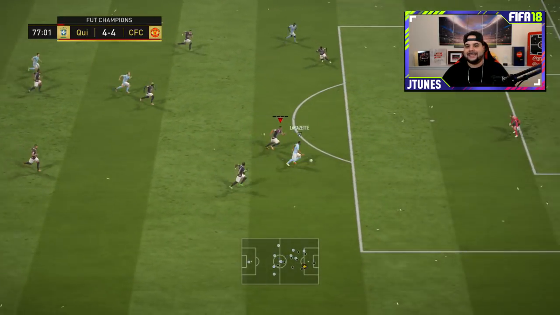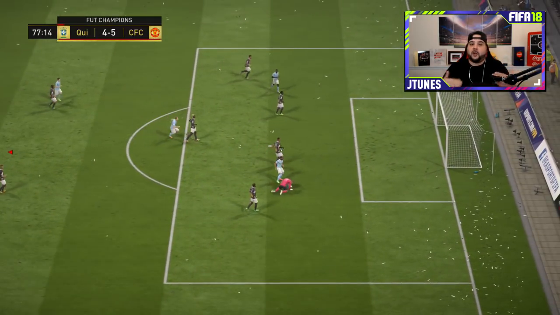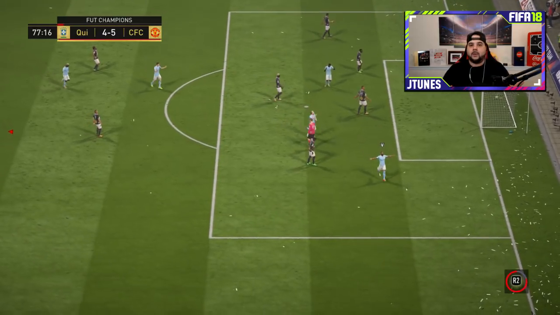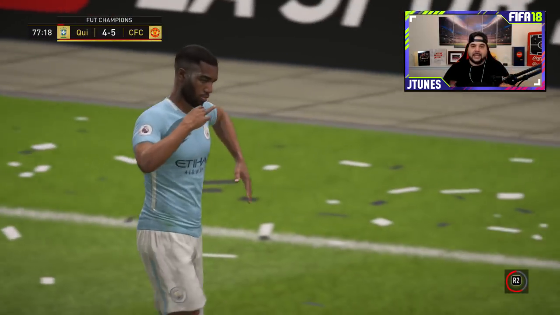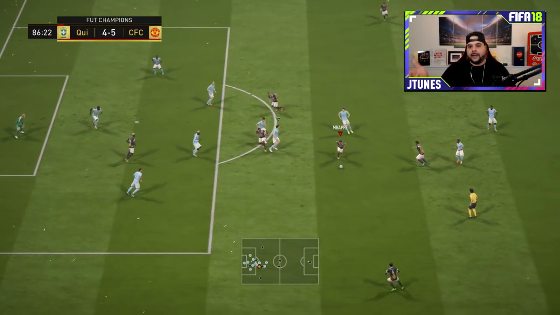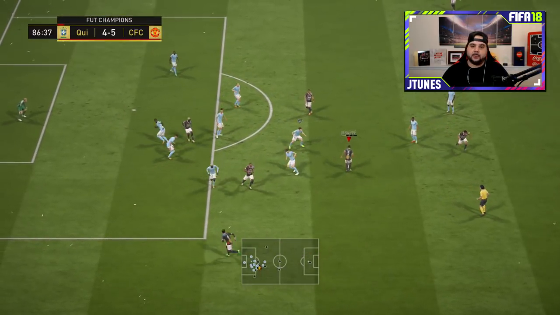Eriksen finds Lacazette. I don't know, man. I literally turned into Boateng, and it's like he didn't want to move. I promise you, it felt like he didn't want to move. He just stood there, and Lacazette scores. 86, boys. We got to tie this up.